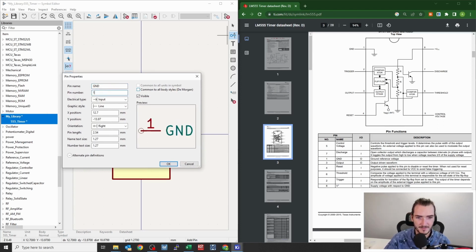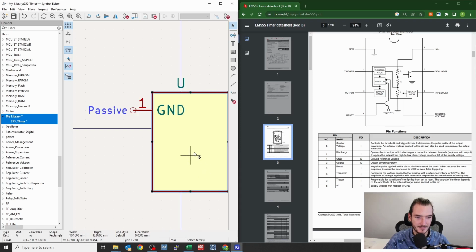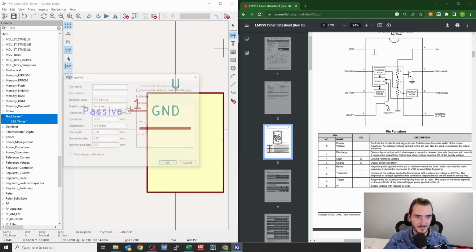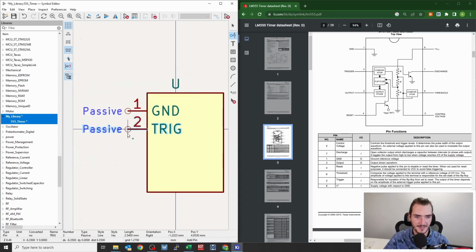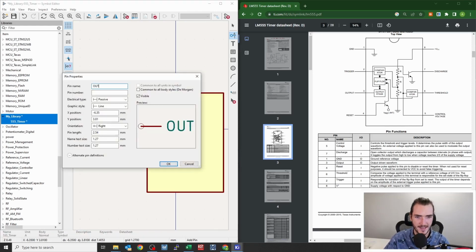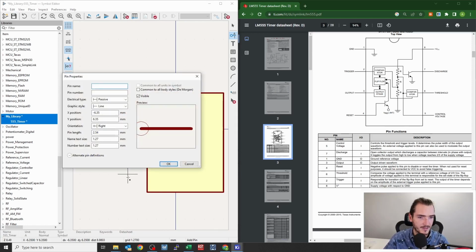Ground is pin 1. And for electrical type, I'm actually going to leave these as passive. We can place that ground there, and immediately I know we're going to need a little more space, but we can get to that. Place another pin, and the next one is trigger. I'll just call that trig for pin 2. You can see it's remembered the previous setting, so I can leave that as is. Output is pin 3.